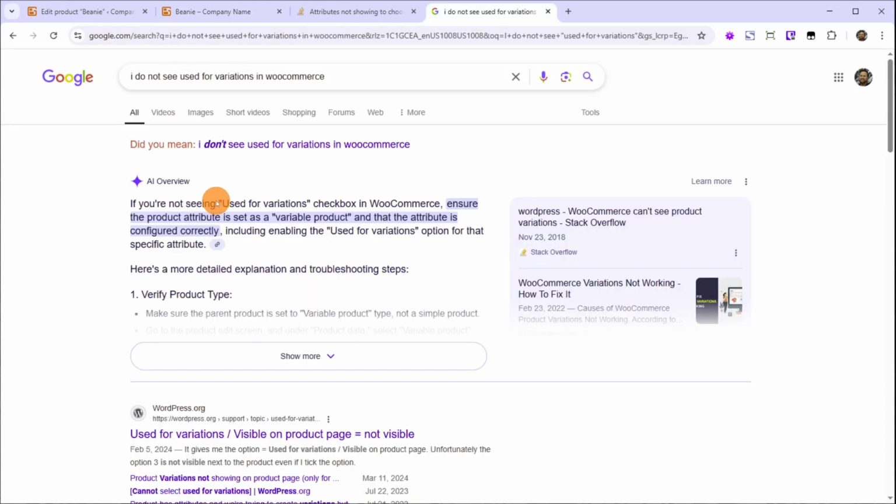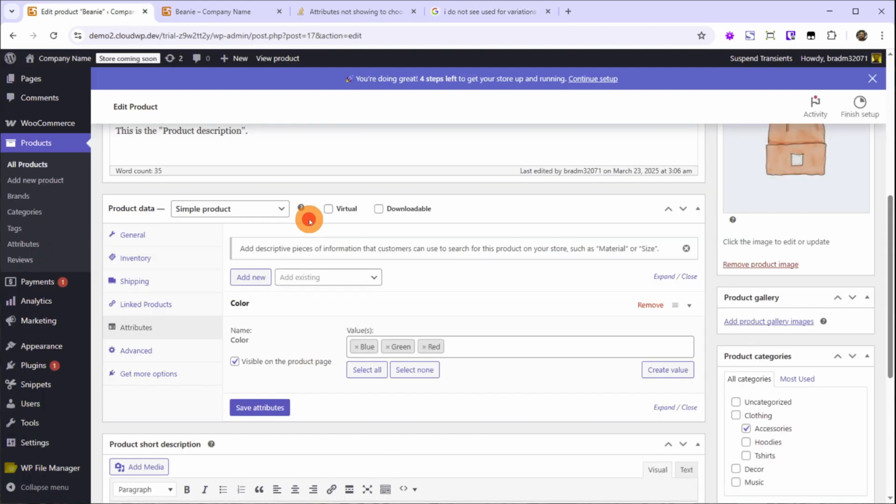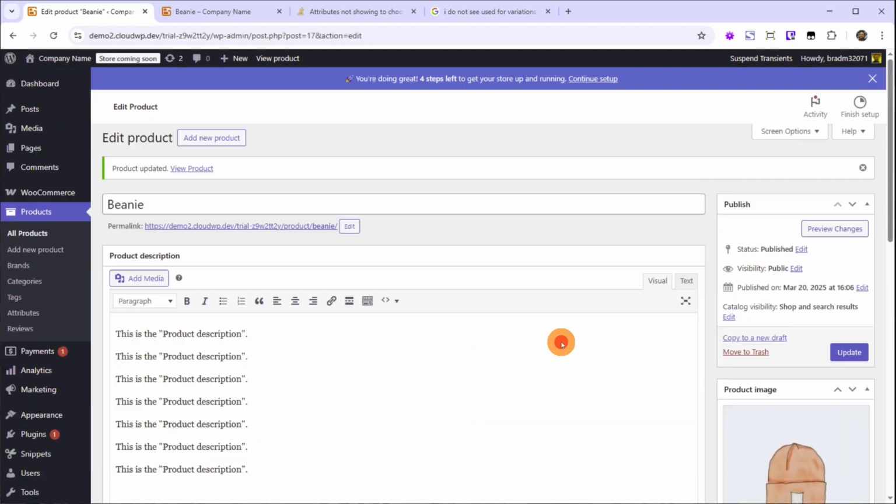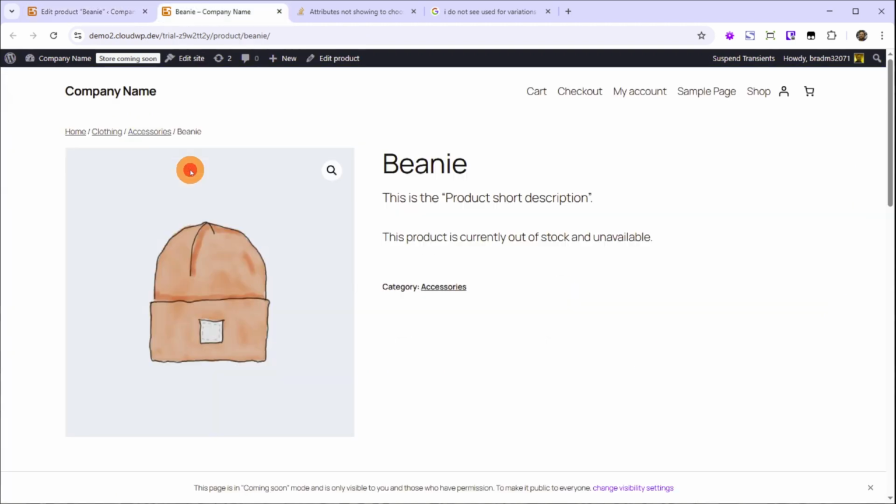So yeah, if you're not seeing it, ensure that the product attribute is set as a variable product. So if we go back to editing the product, here next to product data, you can see it says simple product. But if you click to open up the dropdown, go ahead and click variable product. And when you do that, it's going to give you a little notice that says start by adding attributes. Add attributes like size and color for customers to choose from on the product page. We will use them to generate product variations. So click got it. And then from here, go ahead and just hit update. And then when you get the updated message, hit view product.